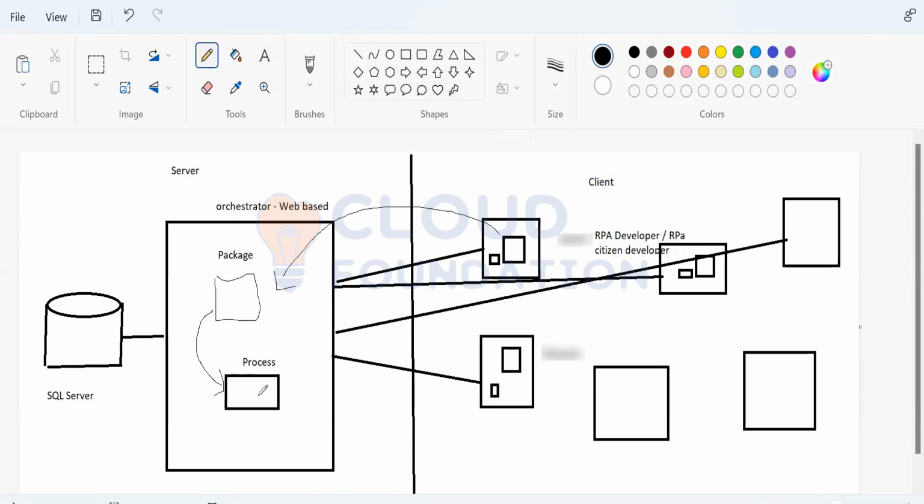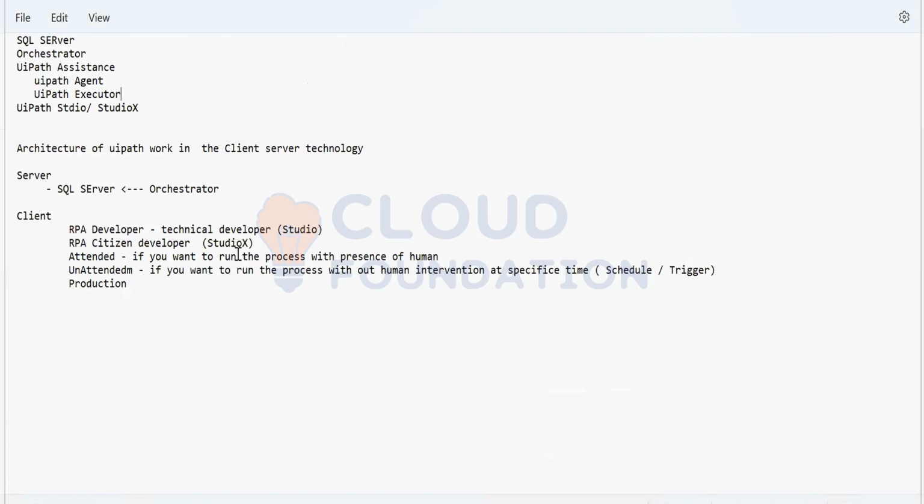Now when I run the process on Manjula's machine, you know what will happen? When I'm running it here on Manjula's machine, it downloads the package, Ajit. It downloads all the packages. Once it is downloaded, which component in UiPath Assistant will it use? When I'm downloading the package, which tool will help me? Tell me, will the executor be used or the agent? Agent will be used when I'm downloading.